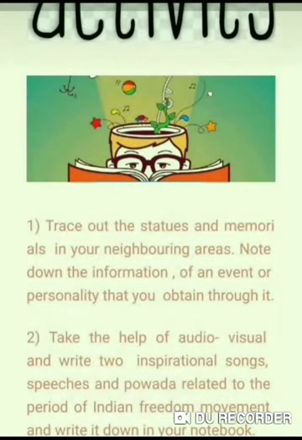Activity. Now you have to do an activity. Trace out the statues and memorials in your neighboring areas. Note down the information of an event or personality that you obtain through it by seeing the statues, name the statues, and write the importance of the famous personalities. Second one, take the help of audio visual and write two inspirational songs, speeches, and povada related to the period of Indian freedom movement and write it down in your notebook.